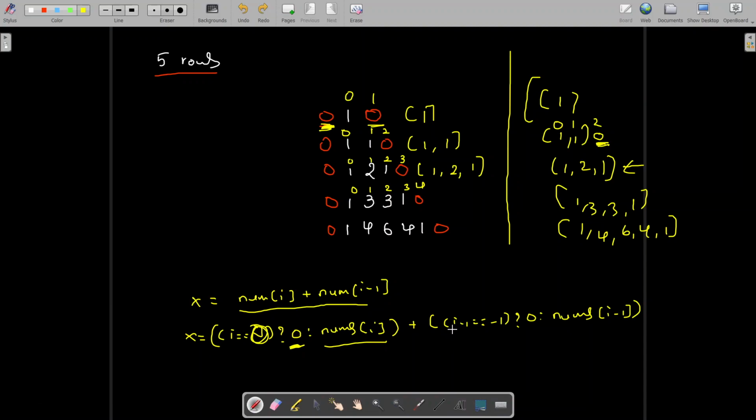So there is also one edge case here. When we are at 0, we need to add the previous element, right? So the previous element will be 0 here. But i minus 1 gives the out of bounds case, right? So for that I will handle when i minus 1 is equal to minus 1. That means this index is minus 1, right? If that is minus 1, I keep it as 0.